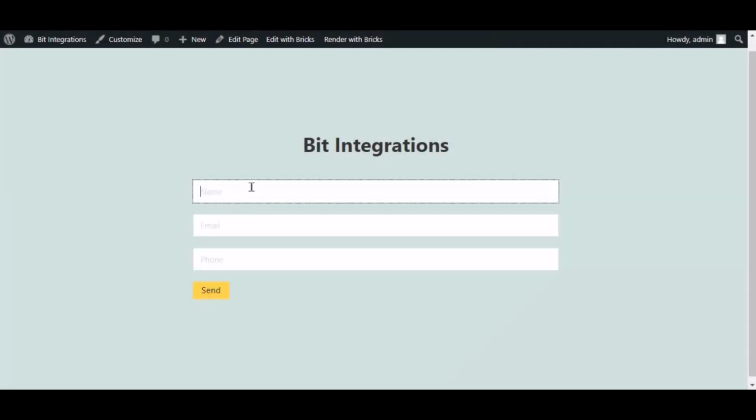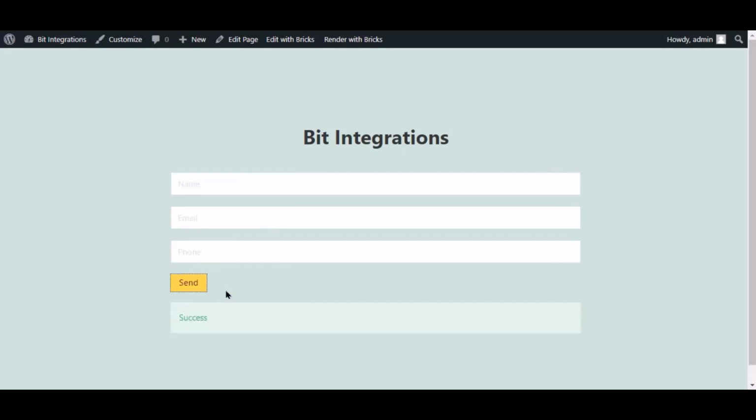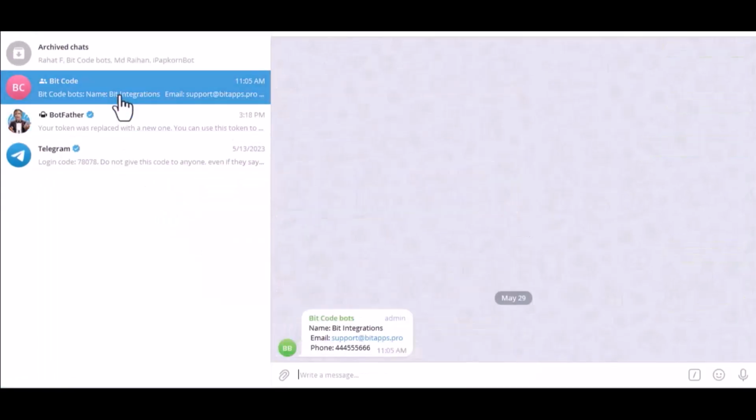Now go to your form and type some information and submit the form. The form is successfully submitted. Now let's go to Telegram. Here is the data that came into Telegram through the integration.